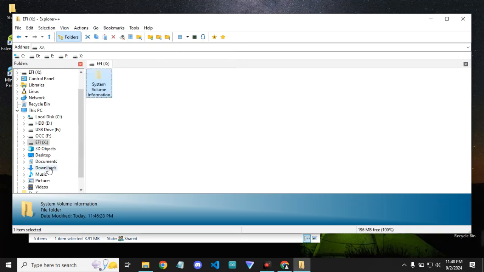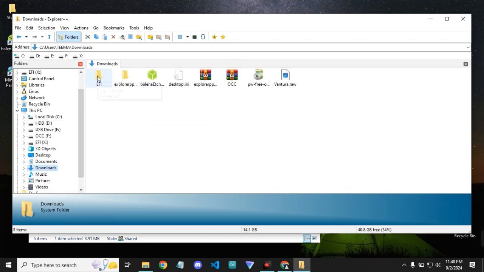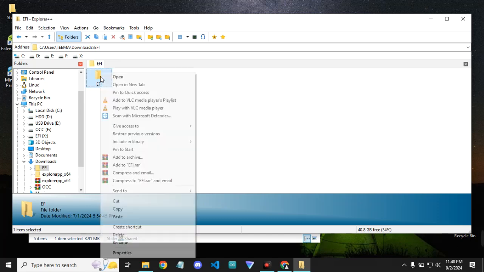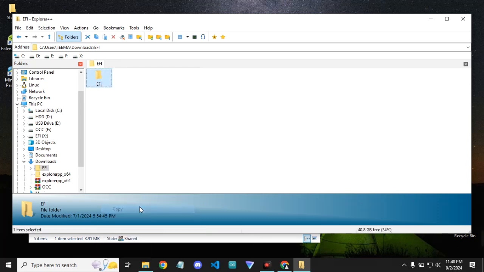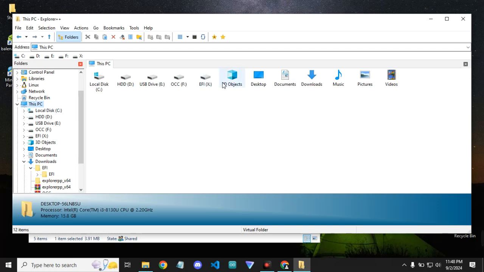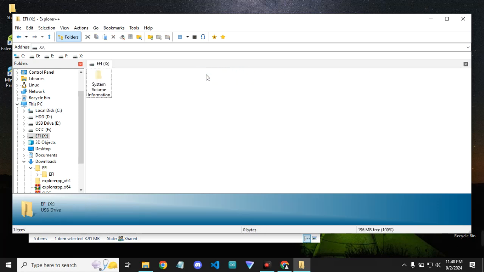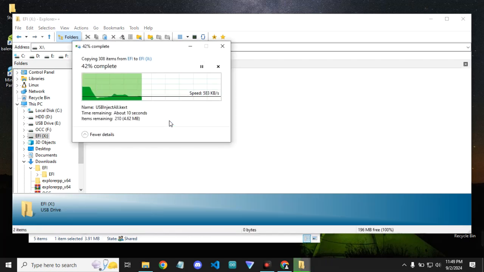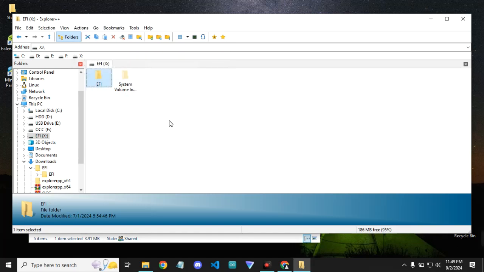Now go to our download folder, open EFI, and then copy this EFI folder. Now if you open it, you should see boot and OC, so make sure you copy it correctly. And then head to this PC, find EFI X, which is our EFI partition, and then we paste it there. Now we can close Explorer++.